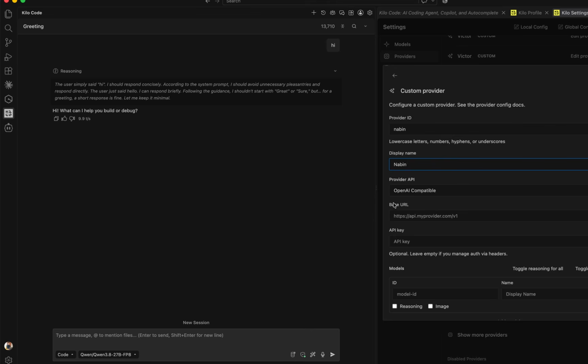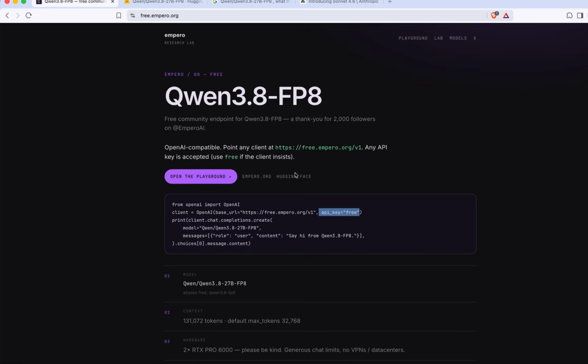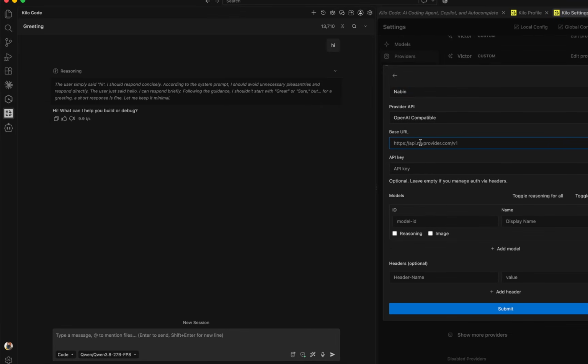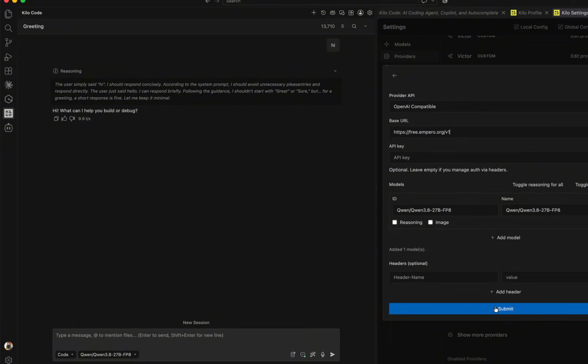Now we require the base URL. From here we will get the base URL. This platform provides you a base URL. Copy the base URL from here until v1. Then paste it here in the base URL section. Before that I will show you one thing. In the model section, no model is reflected yet. When I provide the base URL, it will automatically fetch the available models. Then click on add model and submit it.